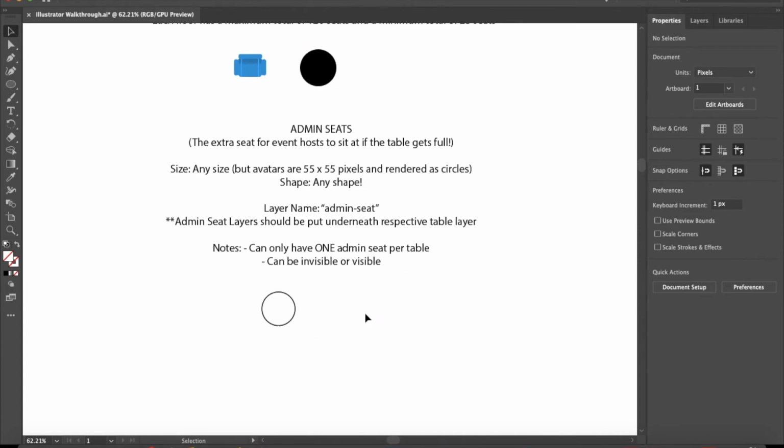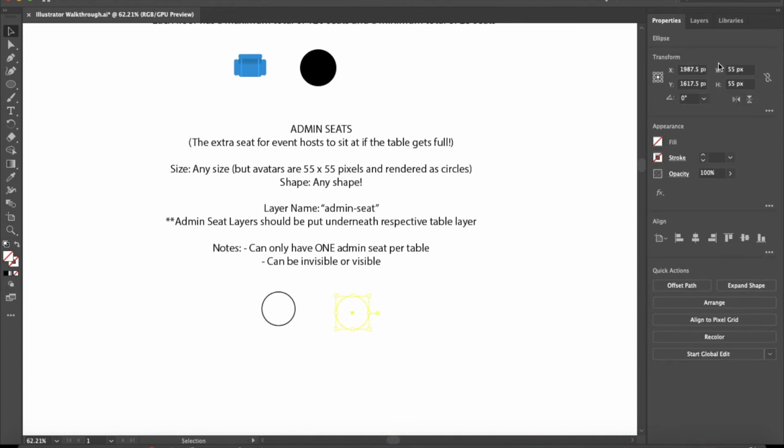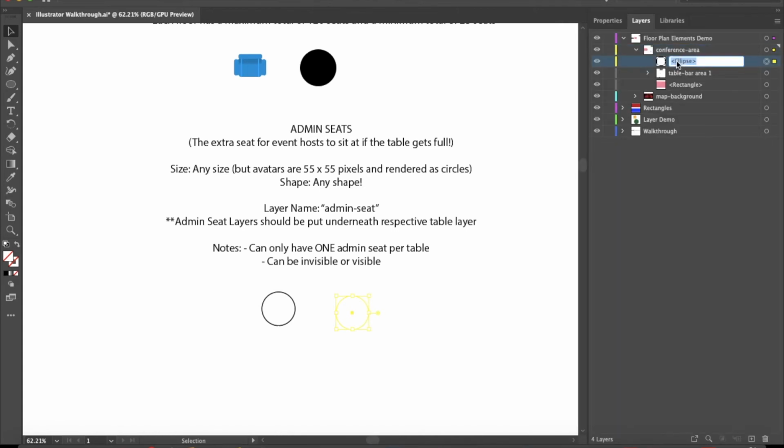Now again, the way you name this is super important. So you need to name this layer admin-seat. You can choose to add the table name afterwards as well, so that you can easily identify which admin seat belongs to which table, but that's up to you. The really important part is that it has to have the words admin-seat at the beginning. You do need to let Remo know though which table this admin seat belongs to. And the way you do that is to again put it underneath the respective table layer as so.